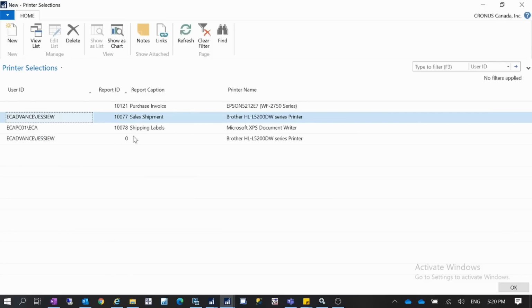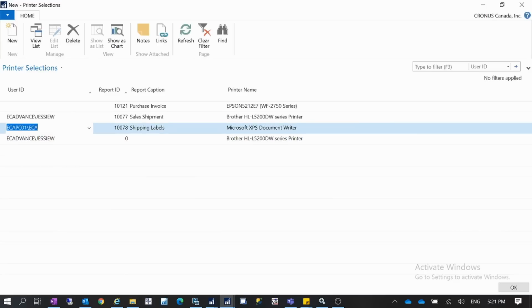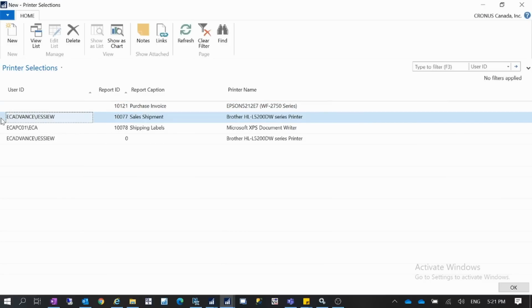But mostly in a customer's Dynamics NAV or Business Central environment, you will never see this scenario where they put a user ID without a report ID. Sometimes you will see everything with just a blank user ID with the report ID. And sometimes you will see that for each report, they select a specific user.